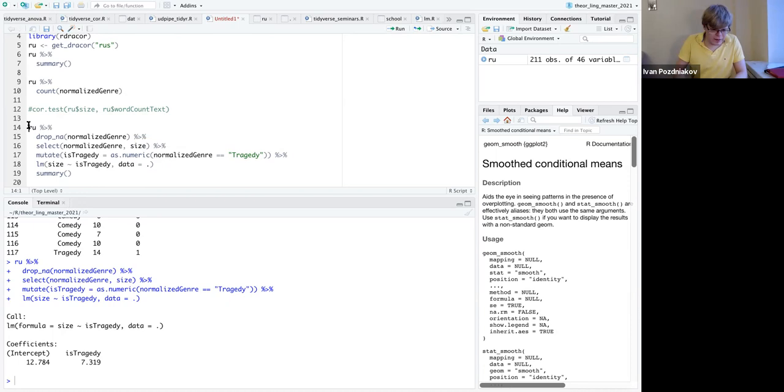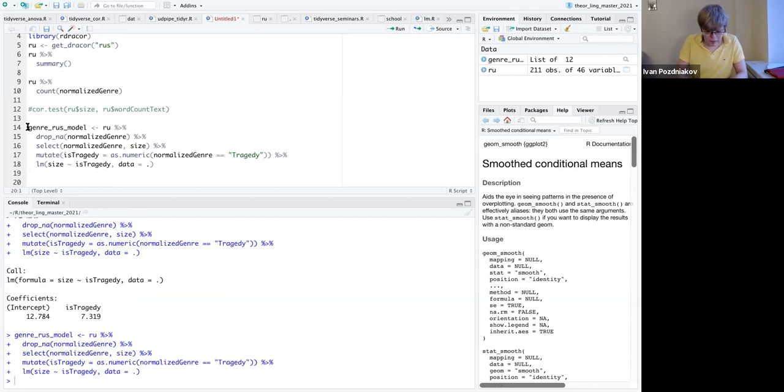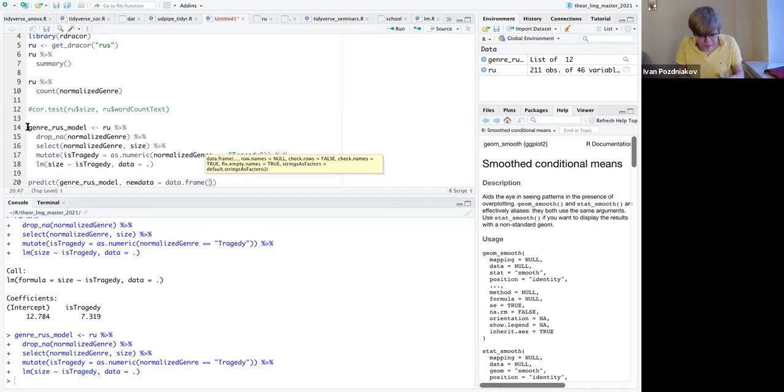Actually, let me save it as a separate variable, the model. What you can even do with that is predict new values with this very simple linear model. You have the model, and you have new data. For new data, you just create a new data frame. It's important that for this data frame you have at least one variable, is tragedy. Let's say it's zero.